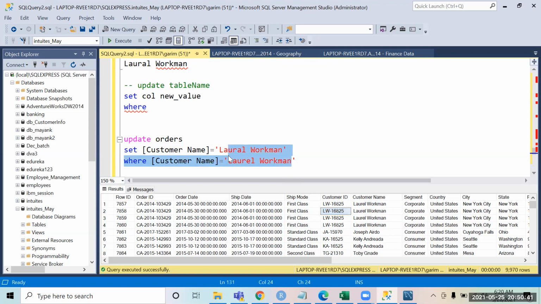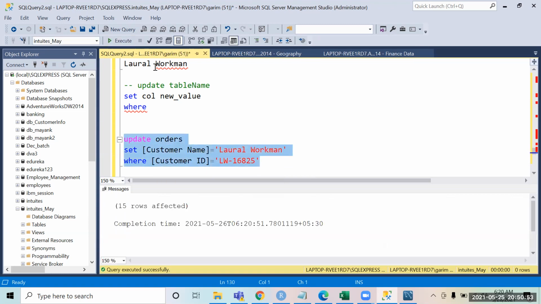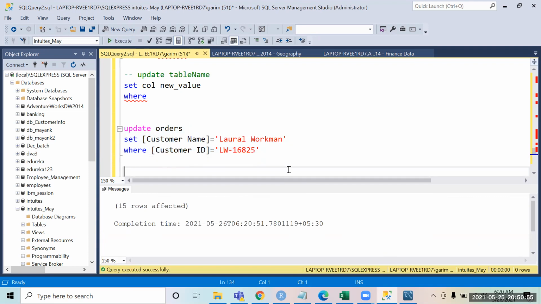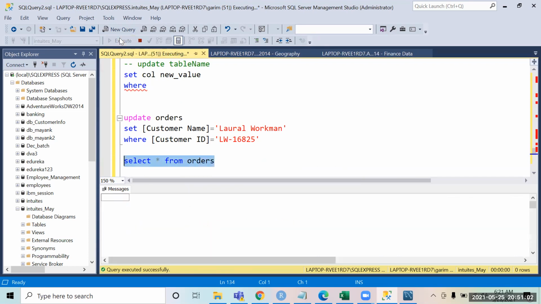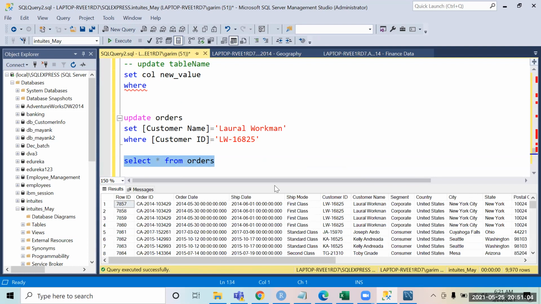I hope I'm making sense to all of you, right? So I will say customer ID equal to this. You can use anything based on your understanding of the data. So if I now execute this, it is done. And if I check the data, you will see that the data in the name has been updated to A. The E has been changed to A. This again applies for anything.